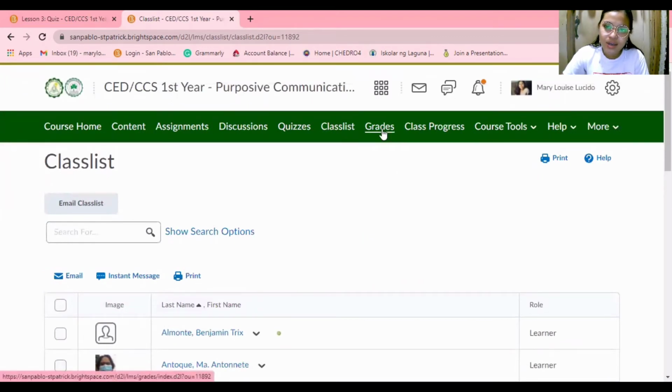We also have the grades, which will be a summary of your scores. And also the class progress. It will also show you the number of times you logged in the BS.